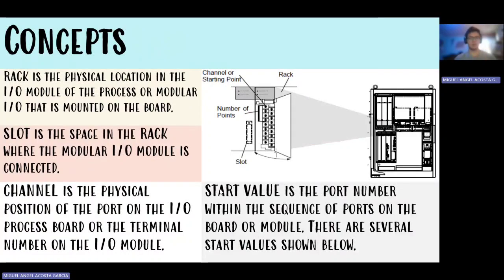Okay, that is one concept. Now by hardware, we have important concepts. These are the rack, slot, channel, and start value. Rack is the physical location of the I/O module of the process or modular I/O that is mounted on the board. If we take, for example, a TV, the rack could be all the HDMI ports to watch a video.